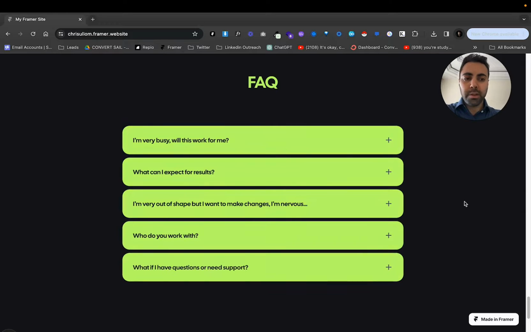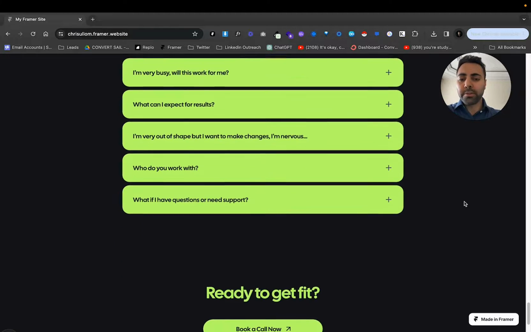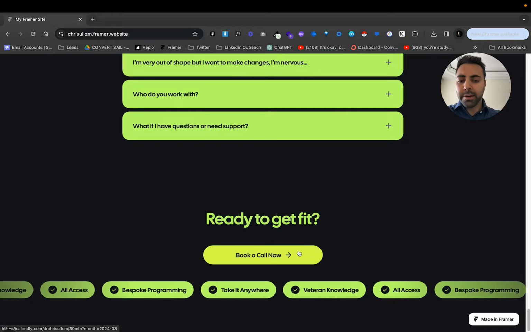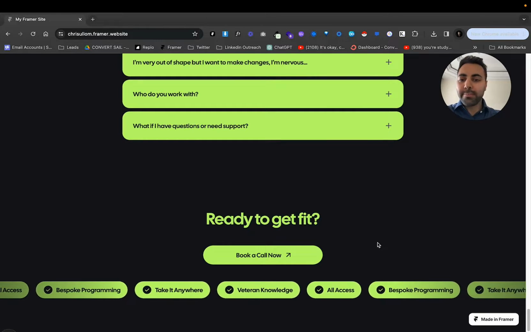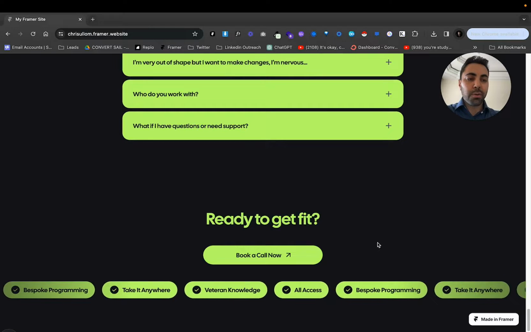He's got 5 questions here. It's a good number, really. I wouldn't go more than 6 or 7. And then final CTA here with, again, the benefit ticker right here as well. Very nice and clean. This page, honestly, just does the job for coaches and personal trainers.